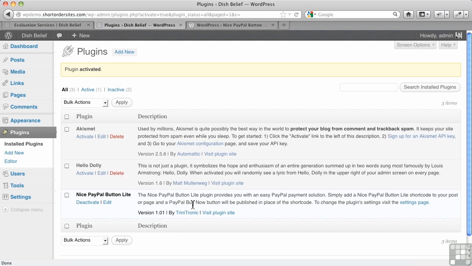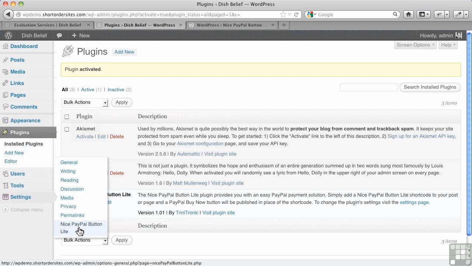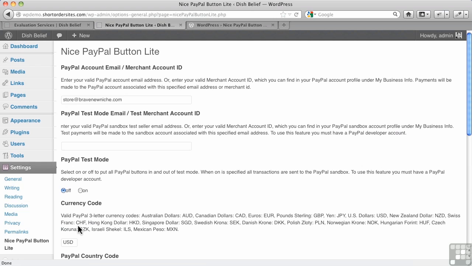Now, in this particular case, the plugin gives us a link to its settings page, but if you have to look for it, it's on the sidebar here, and you just go through and see where you see it. And there it is, Nice PayPal Button Lite. And there's your parameters for the button. Now, if you put in an account email here, or a merchant account ID, that's what you need in order to get this to work.